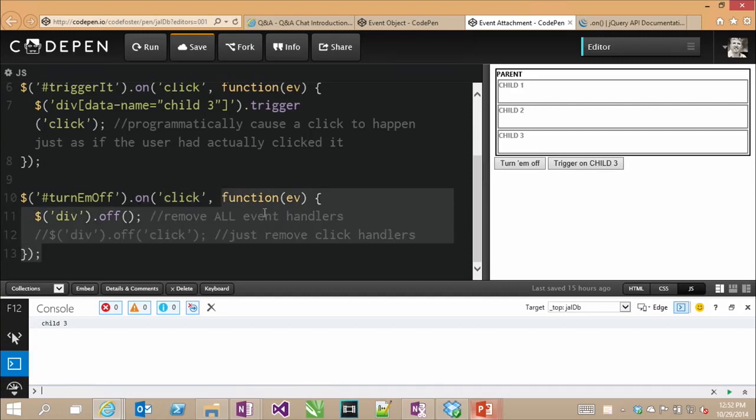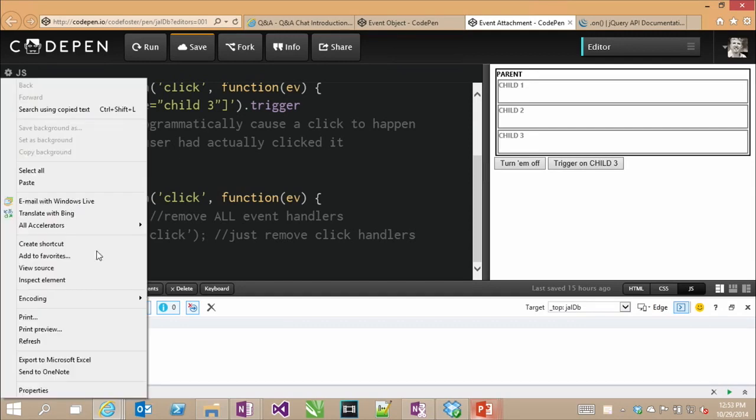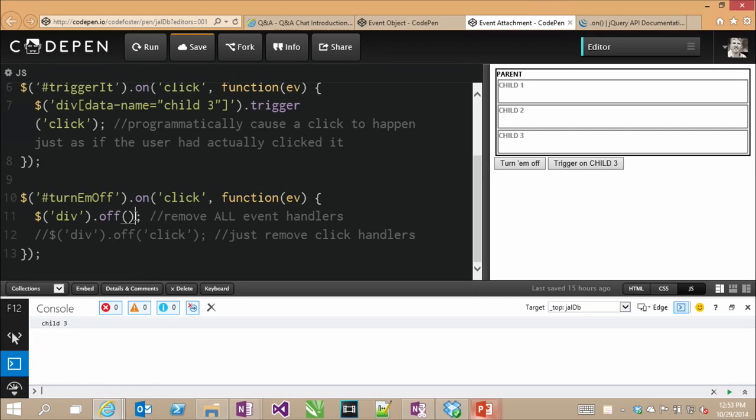And that function is very easy. It just says, once again, find all the divs on the page. Whoops. Find all the divs on the page and cut the ties. Don't handle any of the events for those divs on the page. Now, that'll remove all of them. I could also say more specifically, like if I was also handling some other events, I could say, actually, just untie or turn off the click events for all the divs on the page.